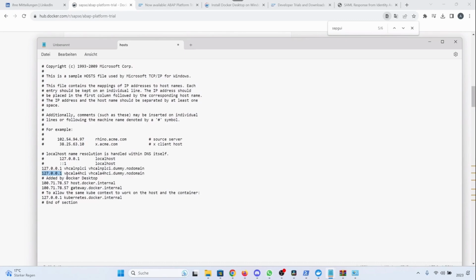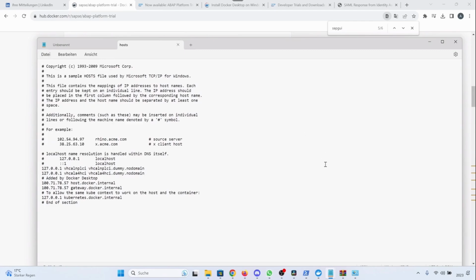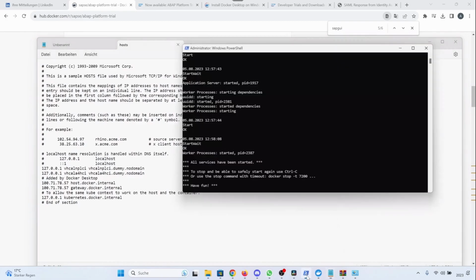So, 127.0.0.1, VHCALHA4HCI, and then again with .dummy.nodomain, and save. Now you have adjusted the hosts file successfully, and now you're ready to log into the system, which should currently be running, which you can see here.